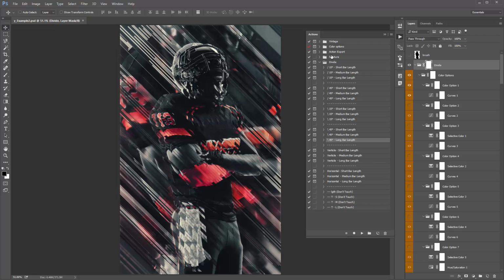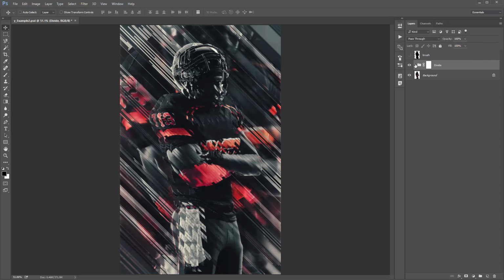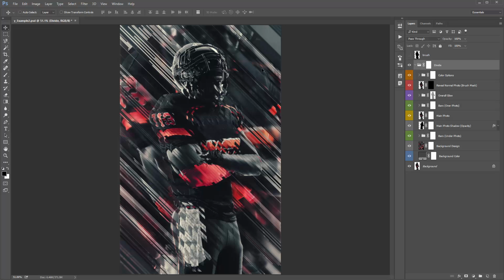Alright, action's all done, so I'll collapse the actions panel. I need to collapse all these folders, so Control-Alt or Command-Option click on this arrow, reopen the folder, and everything is collapsed. Firstly, I need to clean up his face here, so I'm going to jump to the mask of the Reveal Normal Photo layer. Hit B, grab a soft brush. Black is my active color. I need to flip that to white, so hit X, and I'll start brushing over the mask to clear that up. Everything else looks pretty good.